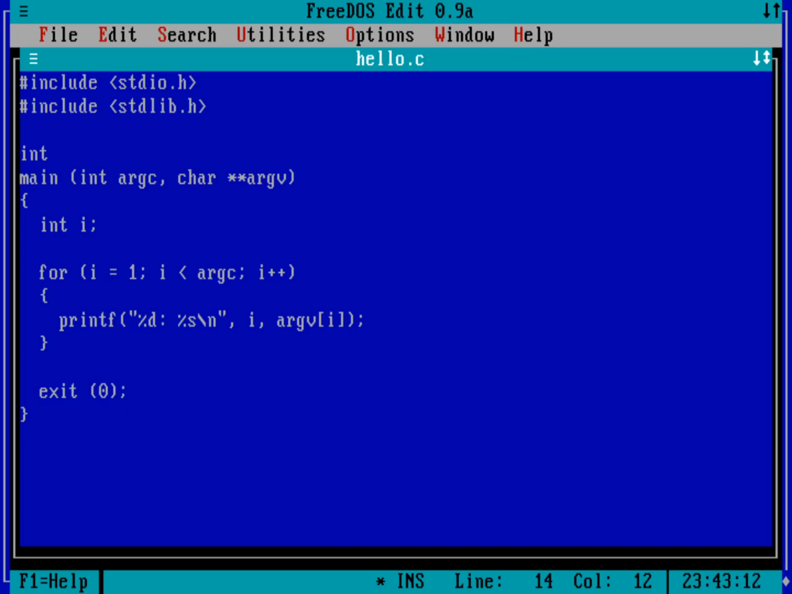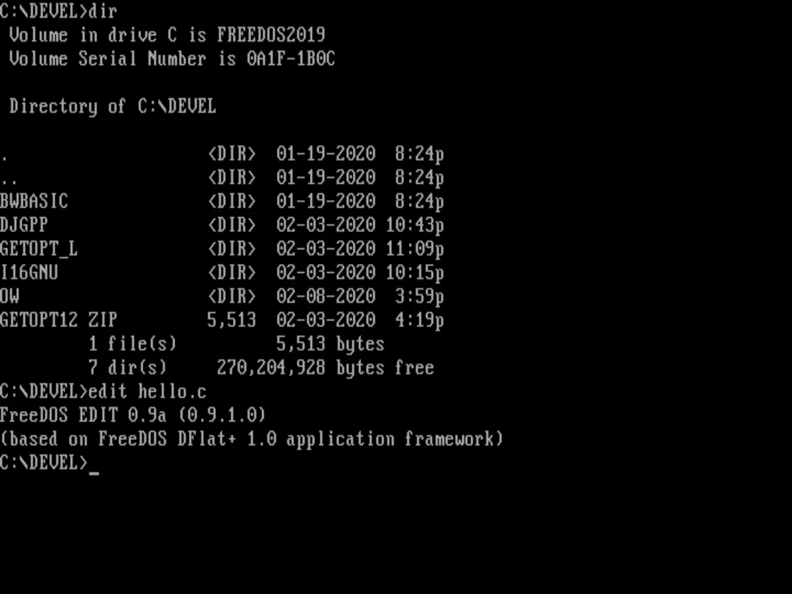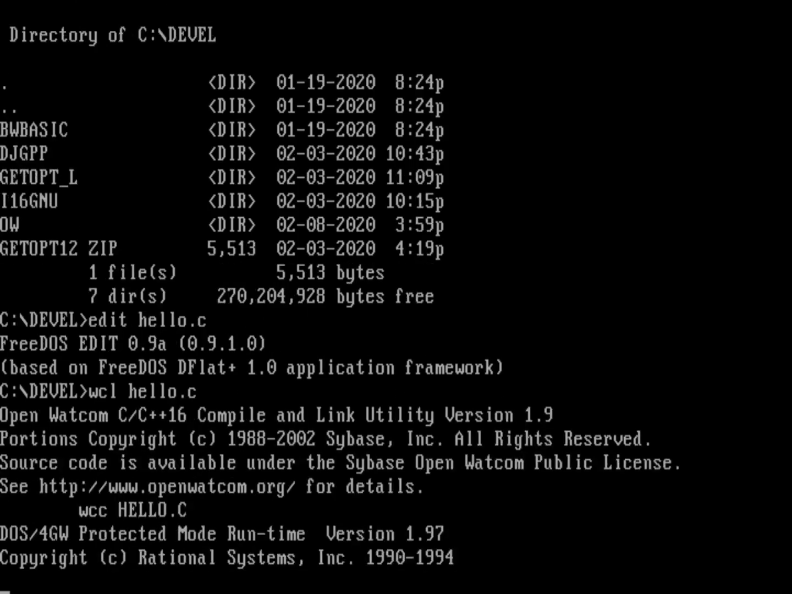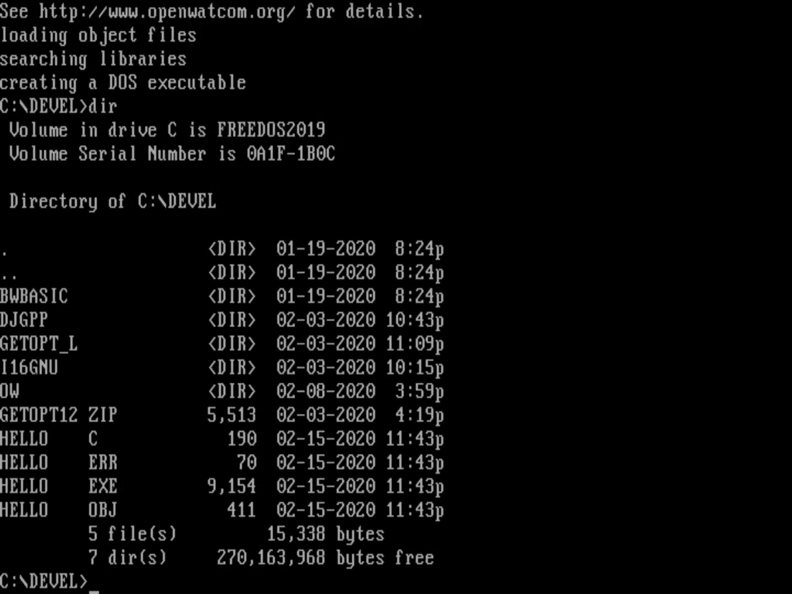0 usually indicates success. Let's go ahead and do an Alt F S to save it and Alt F X to exit. And now let's go ahead and use the Watcom C compiler and linker and compile our hello.c. You can see there's the output for the compiler. And it's now created a number of different files, including the exe. That's the program we need to run.